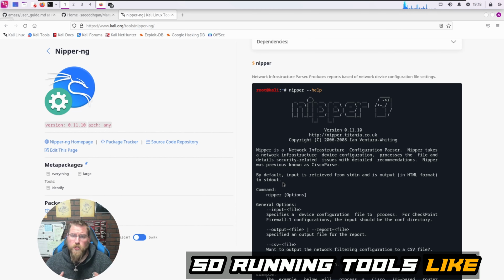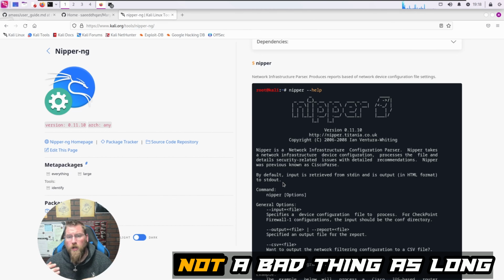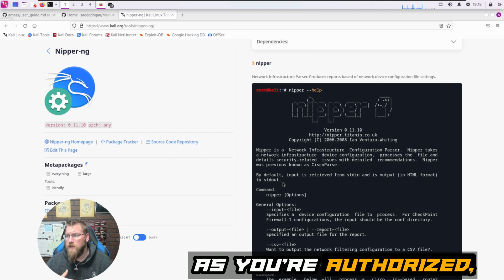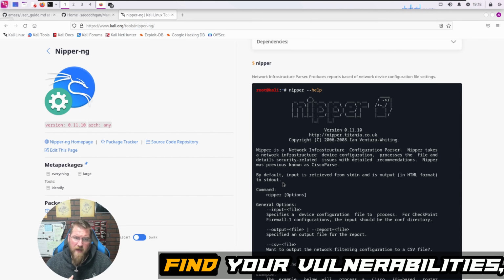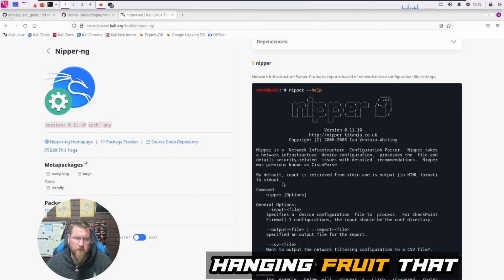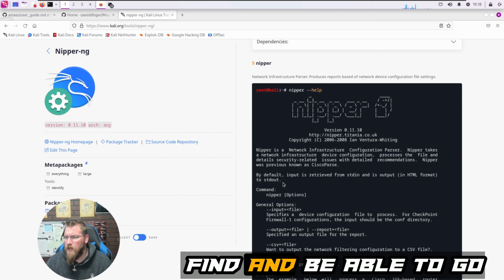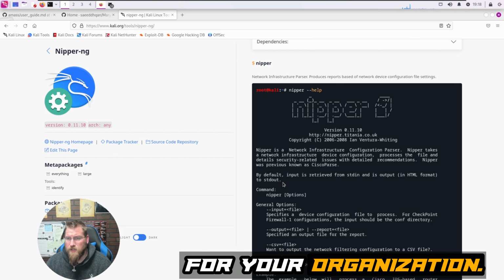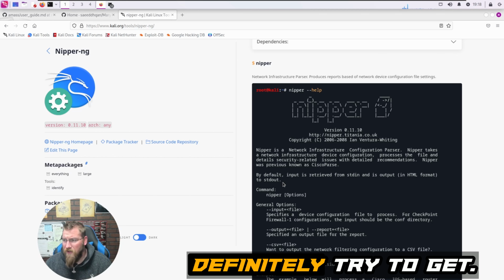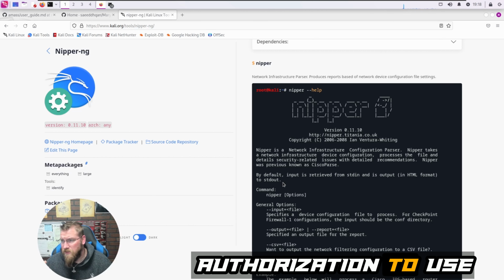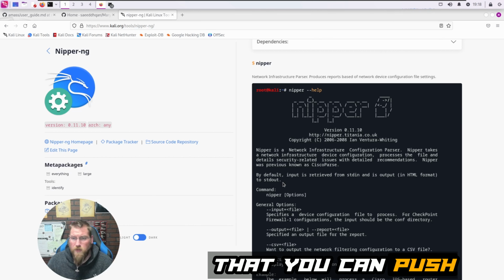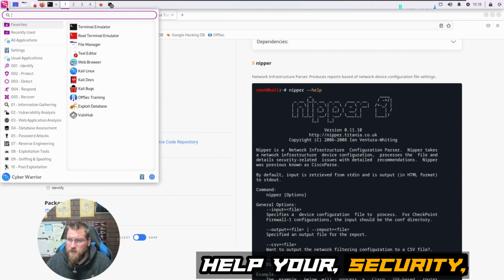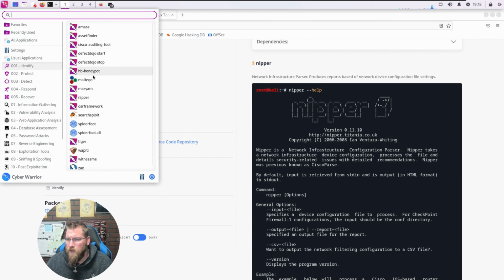So running tools like this on your network are not a bad thing as long as you're authorized, because then you can get ahead of the game, find your vulnerabilities, or at least the low-hanging fruit that tools like this would find, and be able to go about really making things a lot better for your organization. So if I were you, I would definitely try to get authorization to use tools like these so that you can push forward and hopefully help your security, your risk footprint.